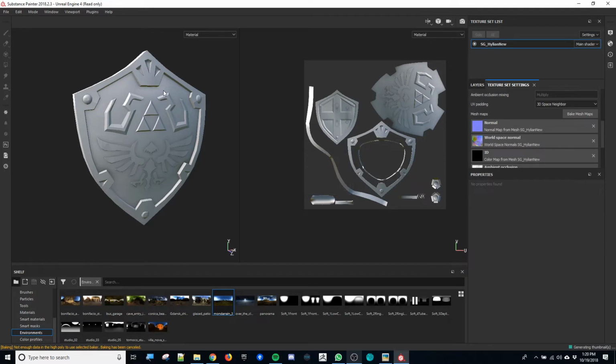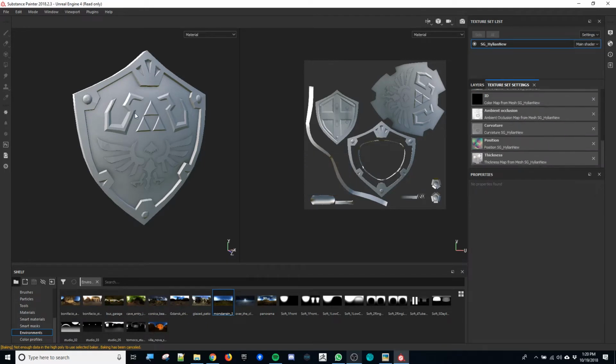What else? The ambient occlusion is really just applied here. This is what my ambient occlusion is going to give me. Position map, thickness, how thick is my shape. It's basically, I think it's doing voxelization under the hood.